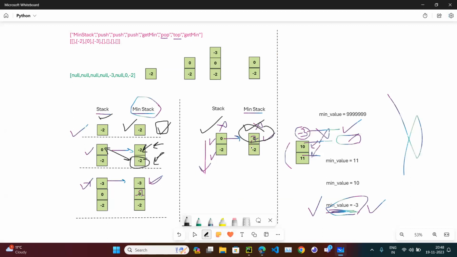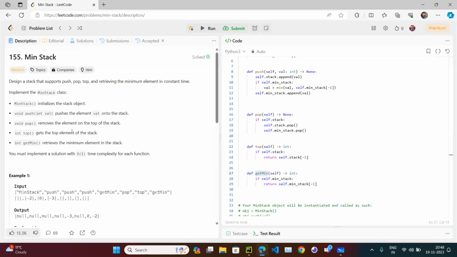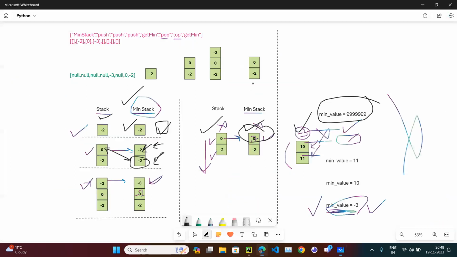For that minimum value, one option is to take one variable, but if a pop happens, it will create some confusion. So that's why we take some extra memory, because they did not mention that you can't take extra memory. They just said the time complexity should be O(1). So time complexity is O(1), but we are taking some extra memory, just to maintain the minimum at each level.